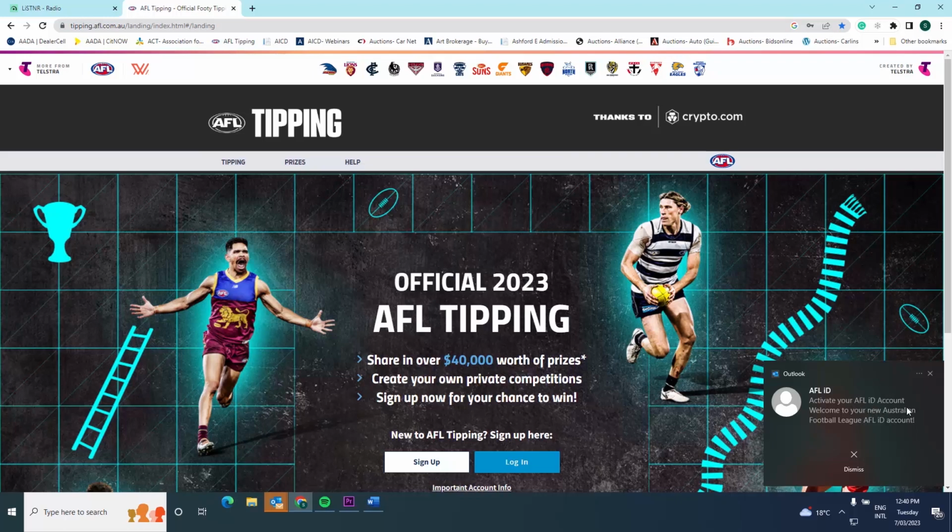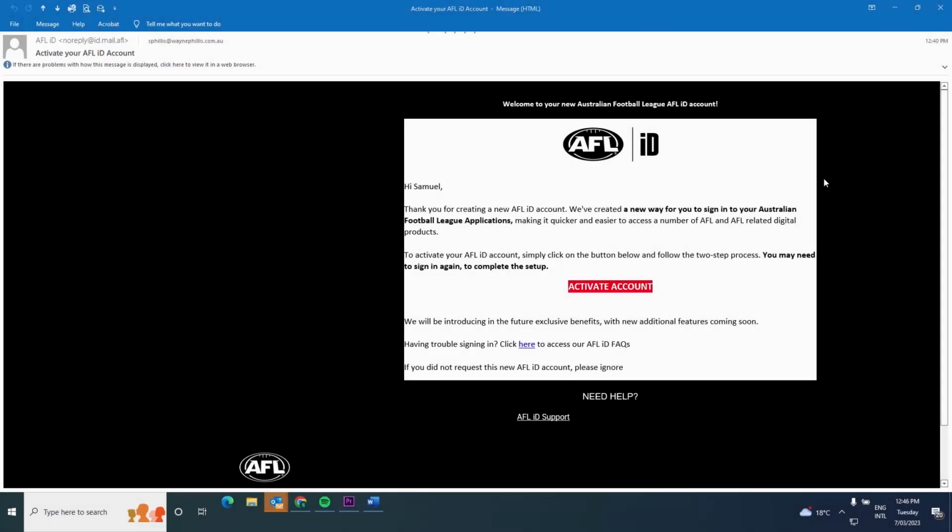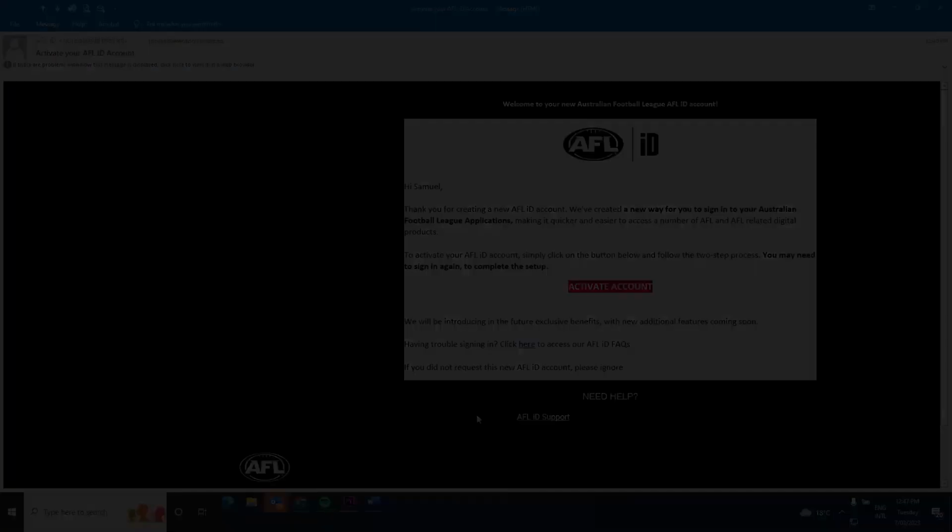Once you have received the email from the AFL inviting you to activate your account, simply open it up. It'll look like this, and select the red Activate Account button here. If you have any troubles, there's an option to select another button, the blue here button, to get more details.